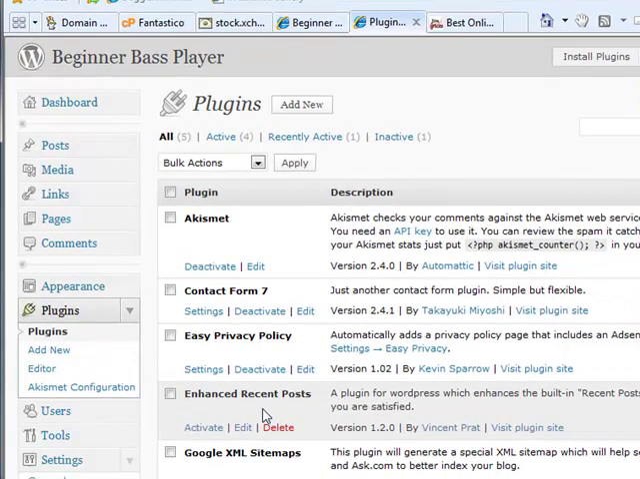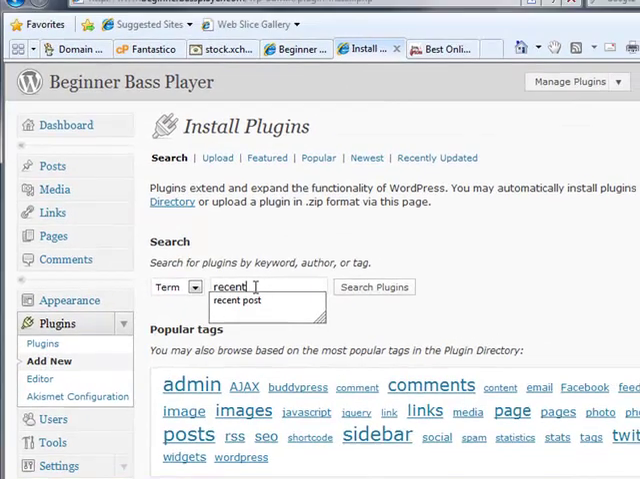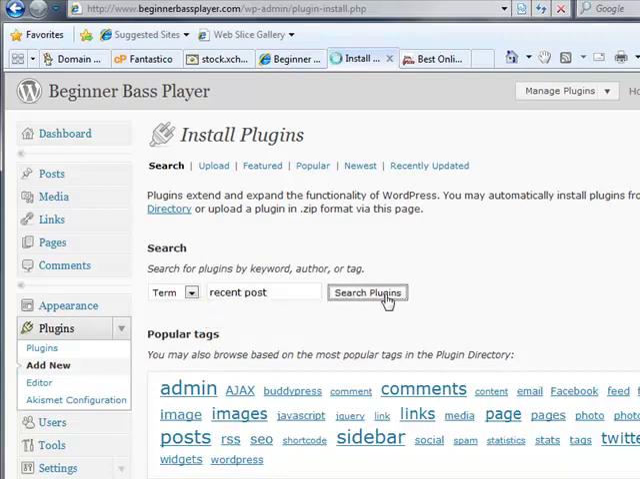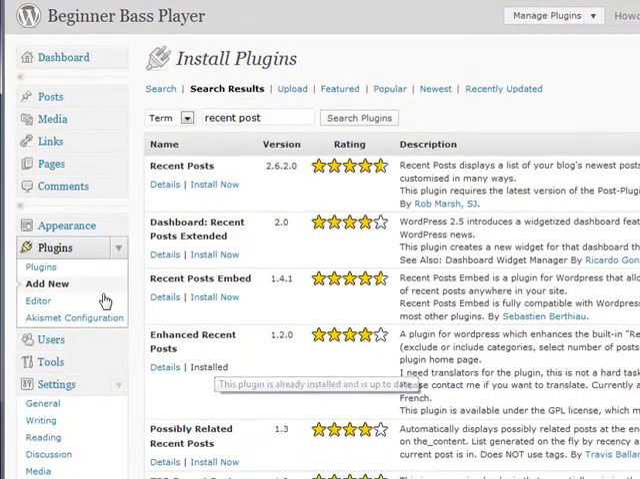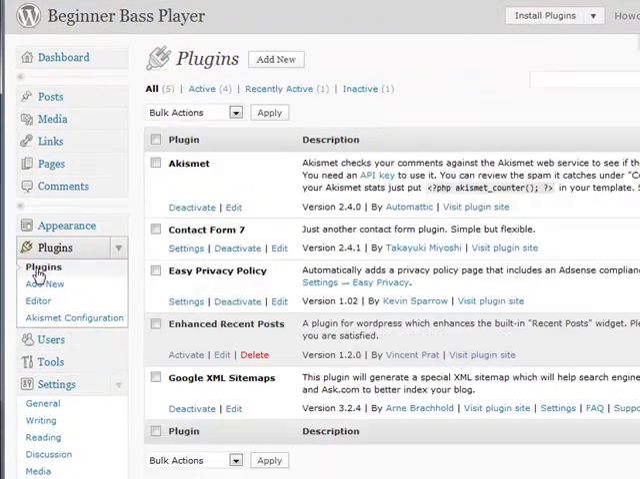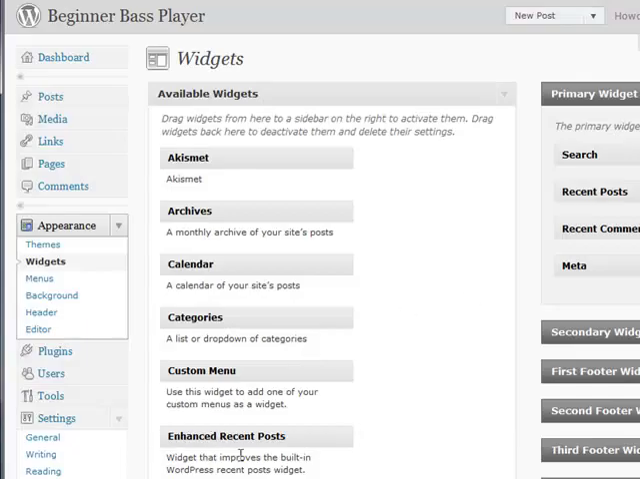So one of the widgets that I like is called Enhanced Recent Posts. To find it, you just go to Add New and search on Recent Post. This was actually in the last video, but I ran over the 10-minute limit for YouTube, so I wanted to recreate it again. There is Enhanced Recent Posts; you just click Install, it'll automatically install, and then you activate it. When you activate it, it creates a new widget available to you in the widget area. So here's Enhanced Recent Posts.